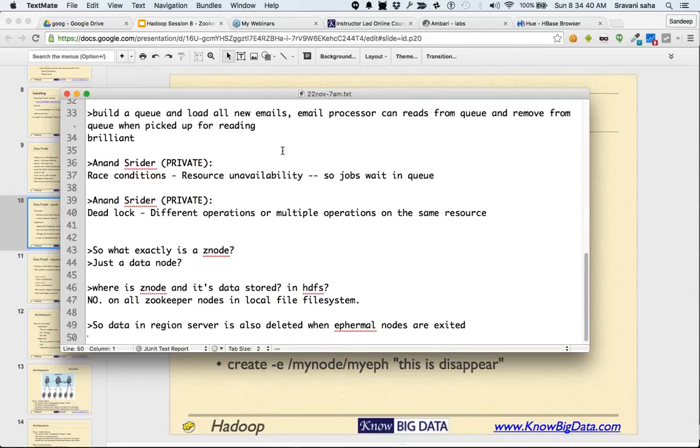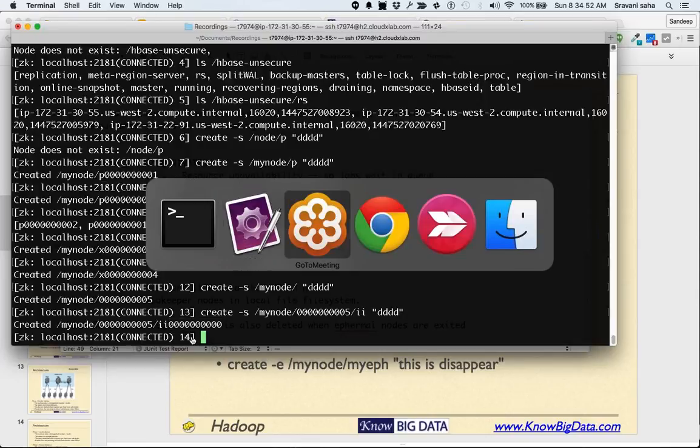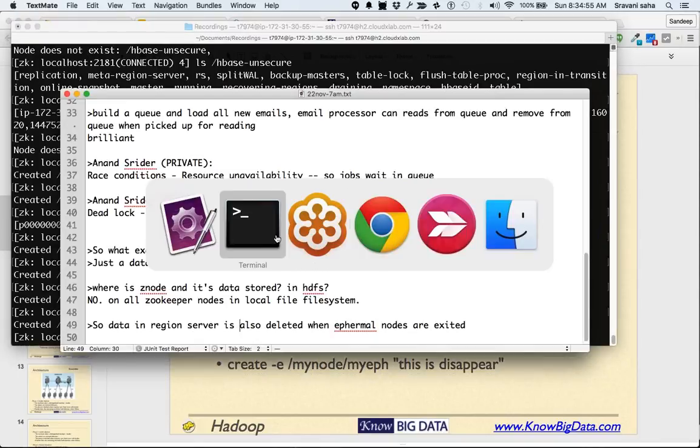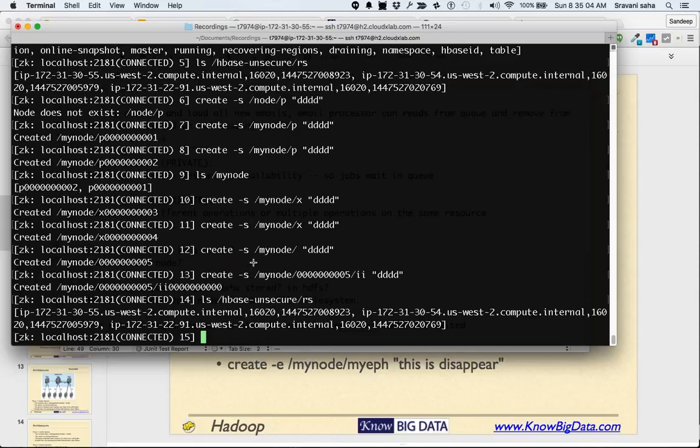So the data in region server is also deleted when ephemeral? Okay, so here the question is this. It's a very genuine doubt. The question from Rohit is that, as we saw, there were region servers listed here, right? What happens to their data? So the idea is that here there won't be too much data. It will be only the name, not the data. It's a very minuscule data.